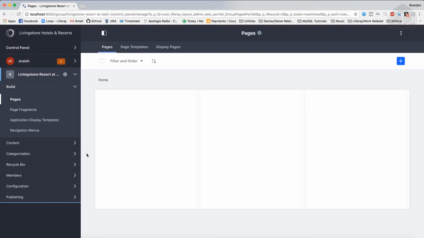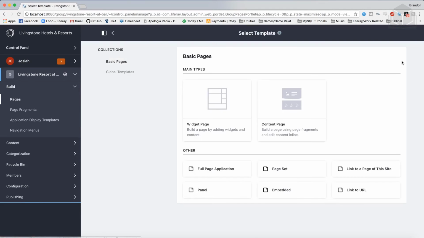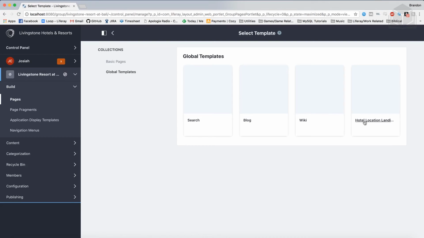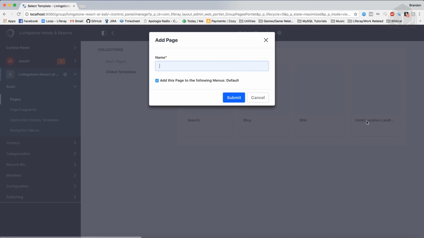Okay. All right. So now that we're here in the Pages section, which should be where you have gone by default, we can go ahead and click on the Add button. And you'll see an option here for global templates. So go ahead and choose global templates and select hotel location landing. We're just going to name this home and click submit.